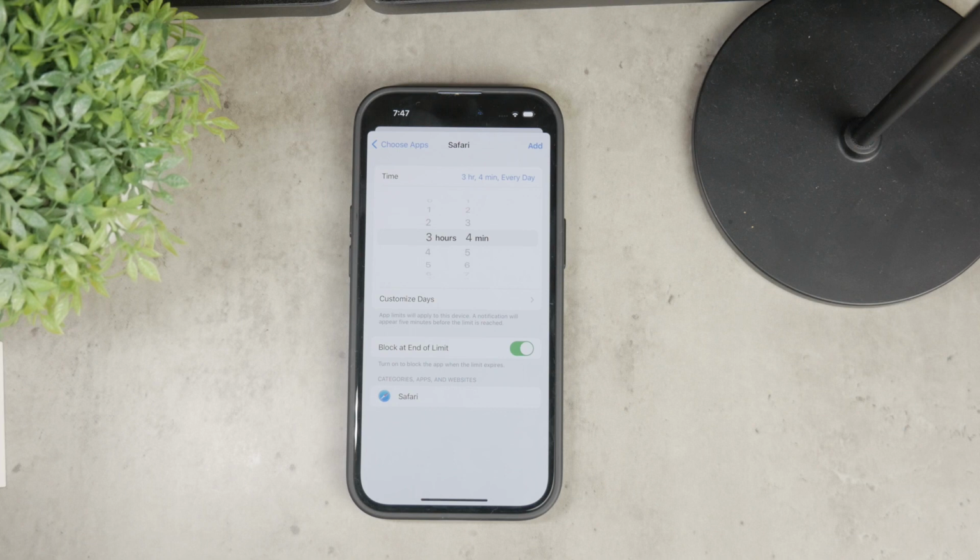This limit can be as long as you want, so it's up to you to decide, and once the time runs out, you can choose what happens. You can make Safari disabled. You might require a passcode to keep using it, it's up to you.